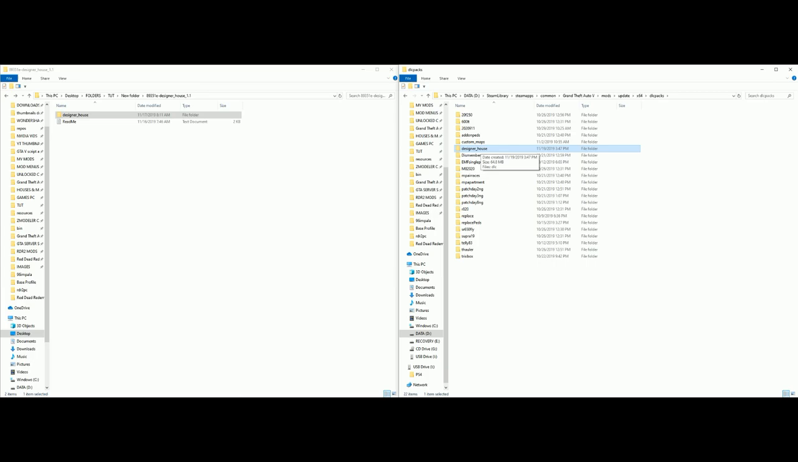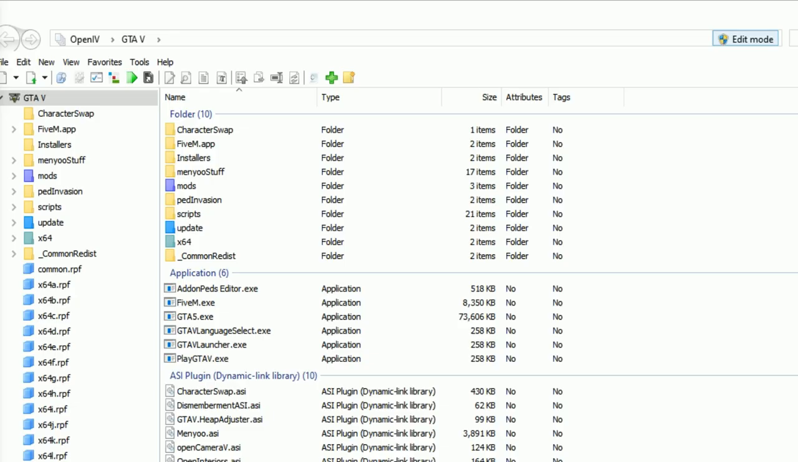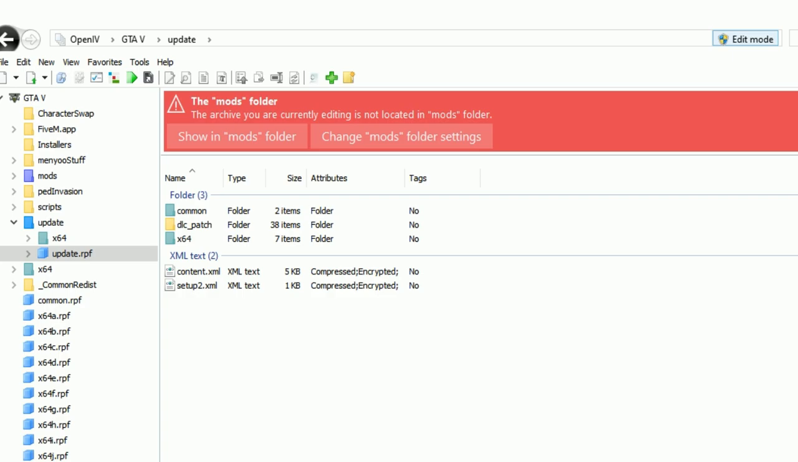Now from here, what we want to do is open up our OpenIV, all right? I have my OpenIV opened up right here on the right-hand side. So now what we want to do is add Designer House to our dlclist.xml, all right? So in order to do that, let's go to update right here in the column, click on update, then you want to select update.rpf. Open that up, and you want to also make sure you have edit mode on. From this point, you want to select edit mode. The way you know it's on is because it will be highlighted blue, so make sure that it's on.